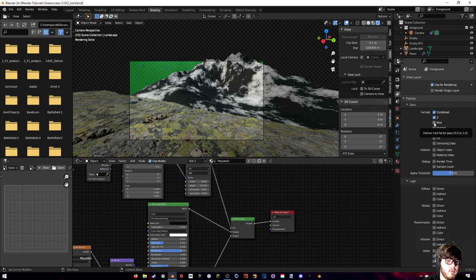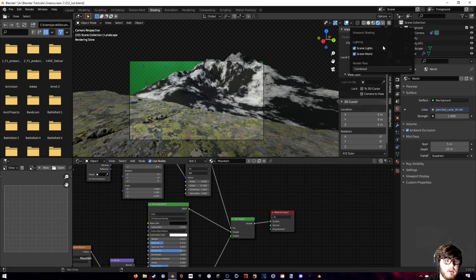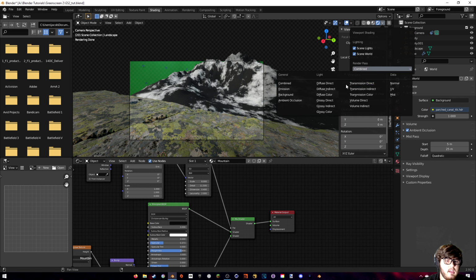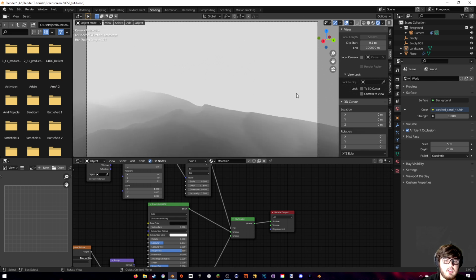Then come down, we're going to enable this mist pass. And now if we come to the world, we should see this little box, the mist pass section. Now you will notice it's not really doing anything to our scene. So in order to actually see that, we need to be on the render view. And then if we come down here, we can set the render pass, instead of combined, which is the default, to be mist. And now we have this little mist section.